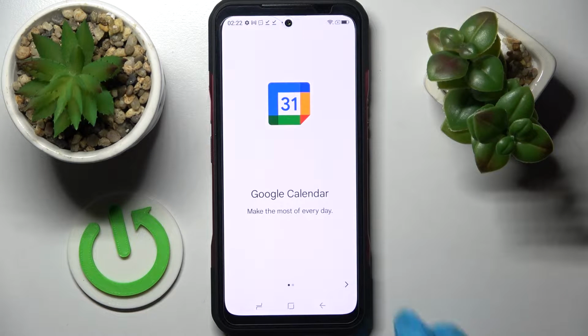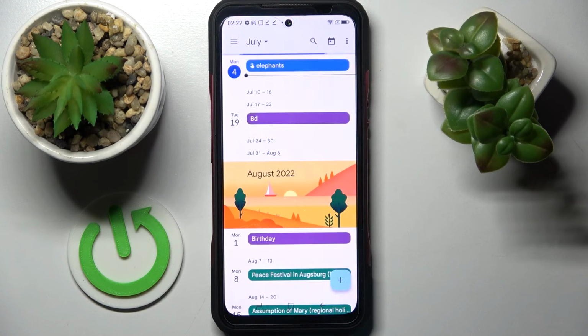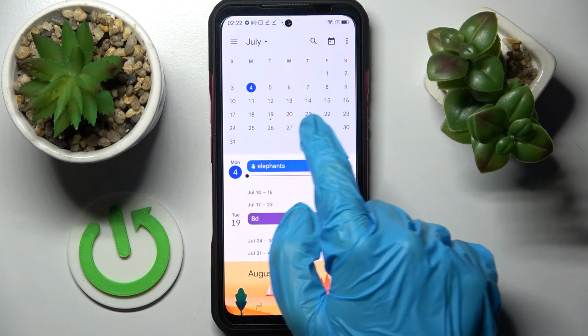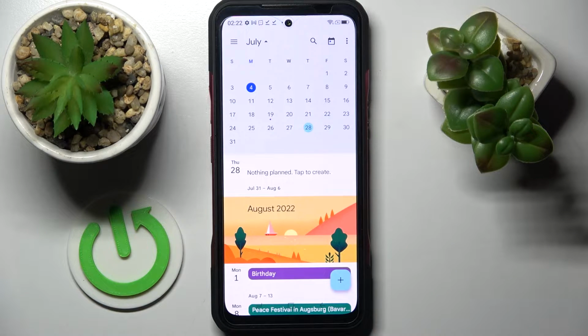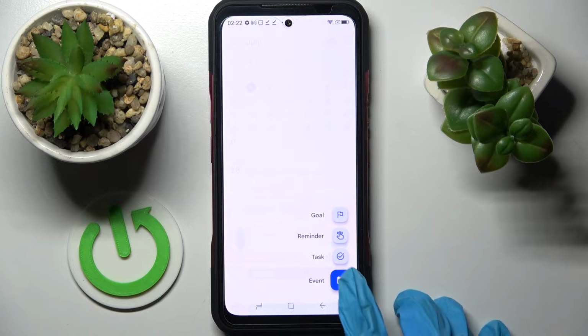Now tap on this icon at the bottom right corner and choose Got It. Following that, click on the month above and set up a date. When you're ready, create your event by choosing this plus icon at the bottom right corner and tapping on Event.